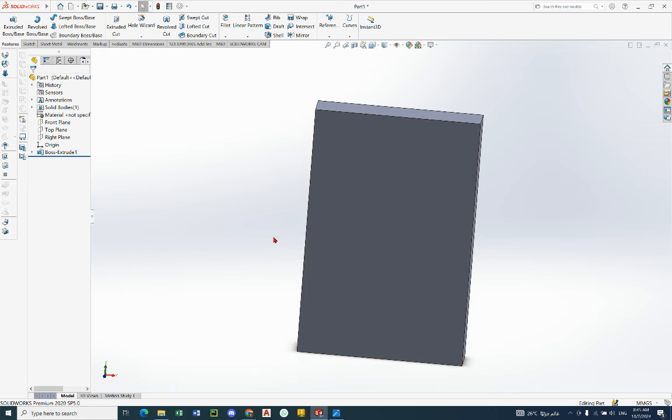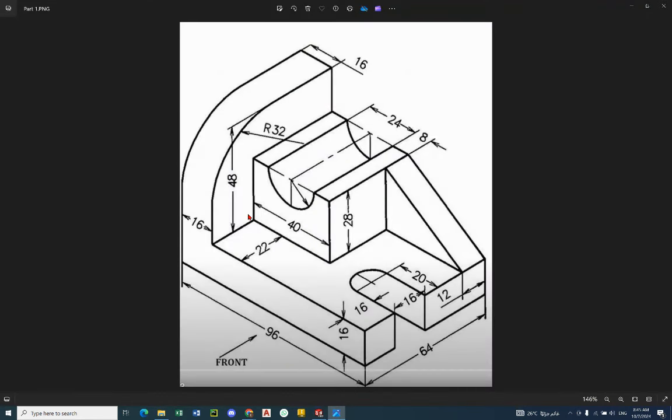Now let's continue. To continue, we should also draw these sketches on the front plane of this rectangular part. What to do here? We can start by creating this cut. You see here, it's a cut.